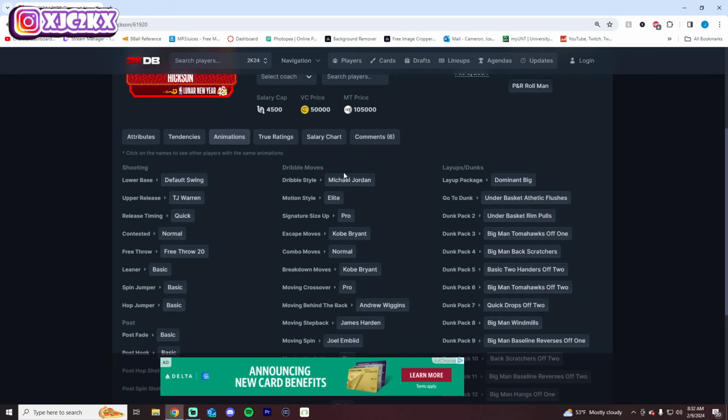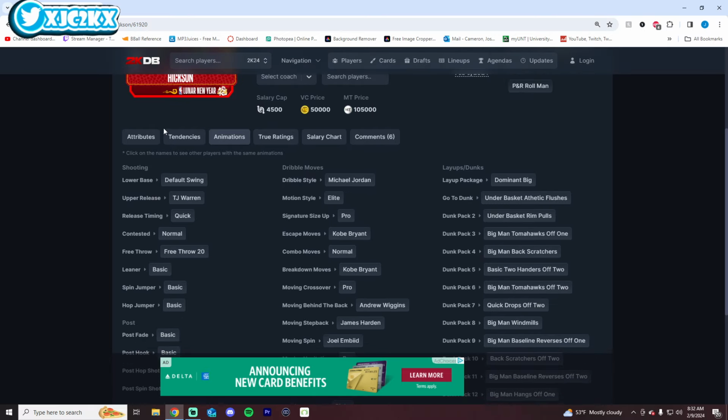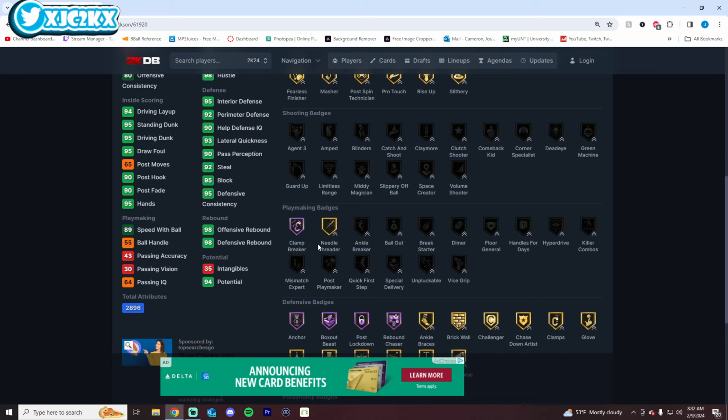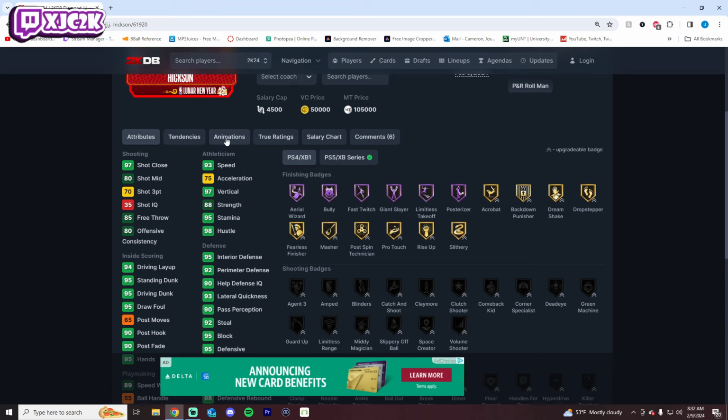And MJ dribble style. Wiggins behind the back is pretty good as well. I mean, Kobe escape is a nice move. Like, overall, he's a good playmaking big. Well, not a great playmaking big, but he's got the Hall of Fame blow by. He's a really good defensive big. He's a really good interior big. Release should be solid enough as well.